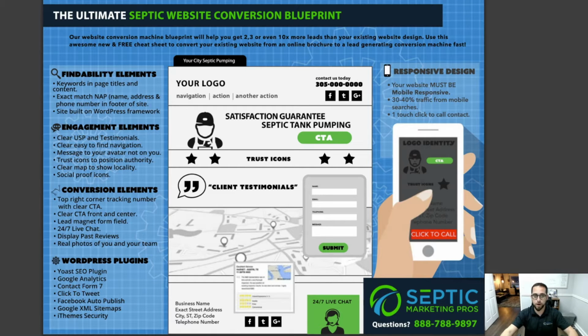Download our blueprint. As you can see, our website conversion blueprint will help you get 2, 3, or even 10 times more leads than your existing website that maybe is not optimized to the standards listed in this blueprint. So I just want to really quickly walk you through each step. You can really just go side by side with me, open your website up on your computer, and take a look at the things maybe you've left off.